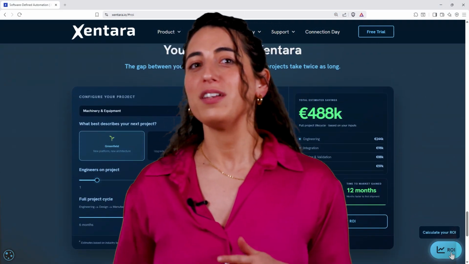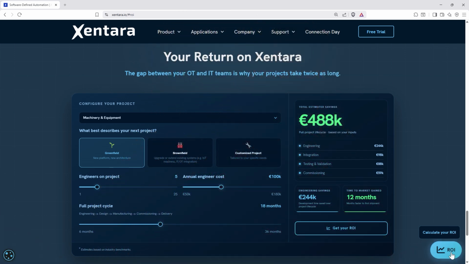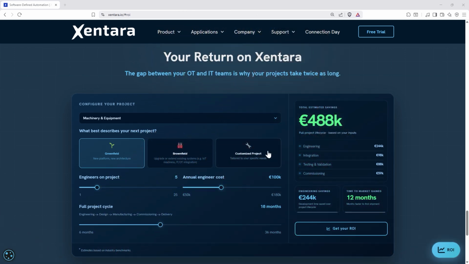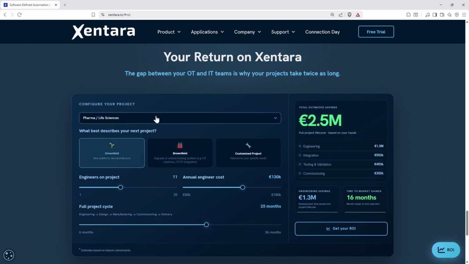That's why we built something to make those factors visible, the Xentara ROI calculator. Here, you can model your real project setup, like your industry, the type and scope of your project, team size and expense, and your project duration. As you change the inputs, the impact updates instantly. This gives you a much more realistic view of where time and costs are actually being lost, especially in integration-heavy projects.